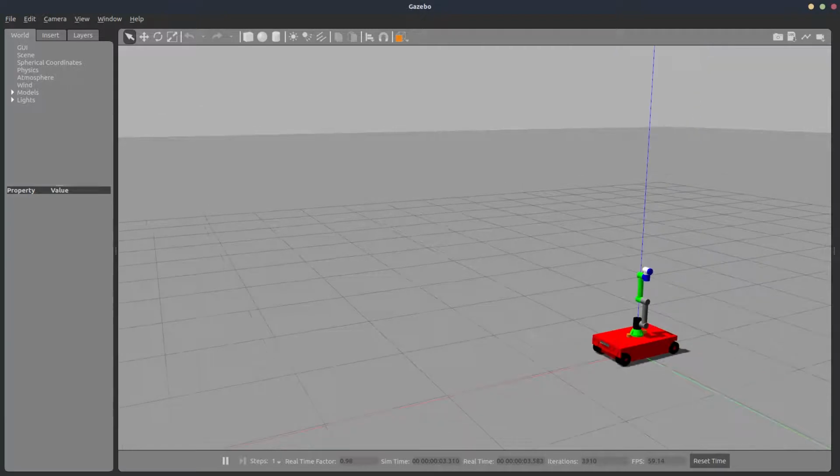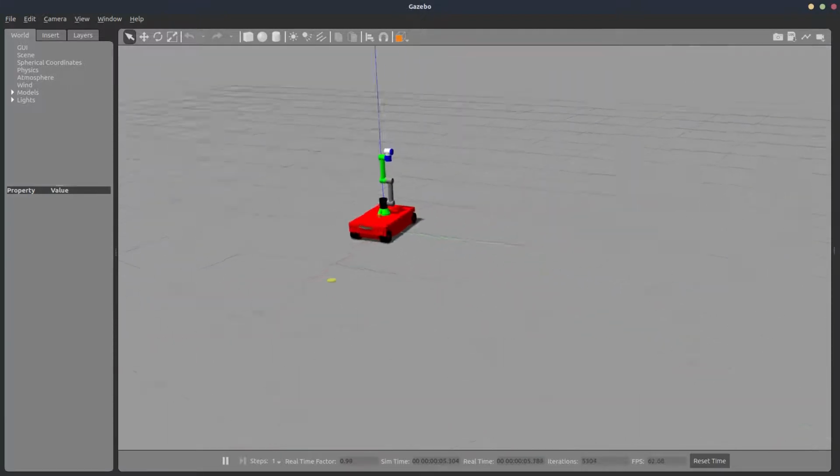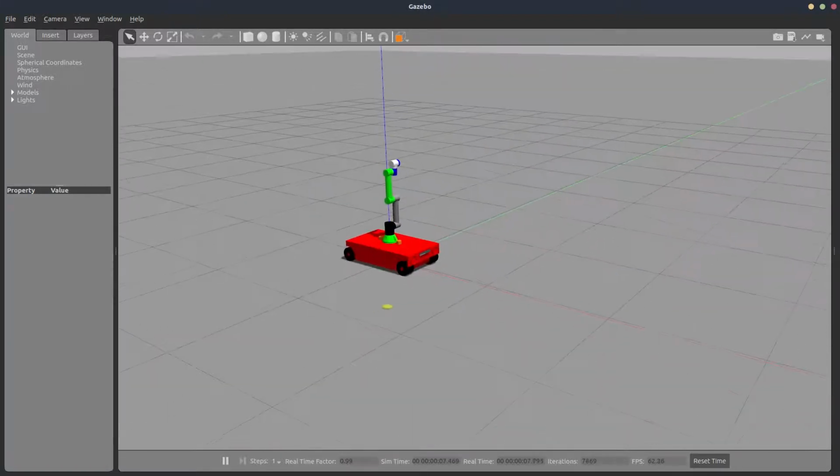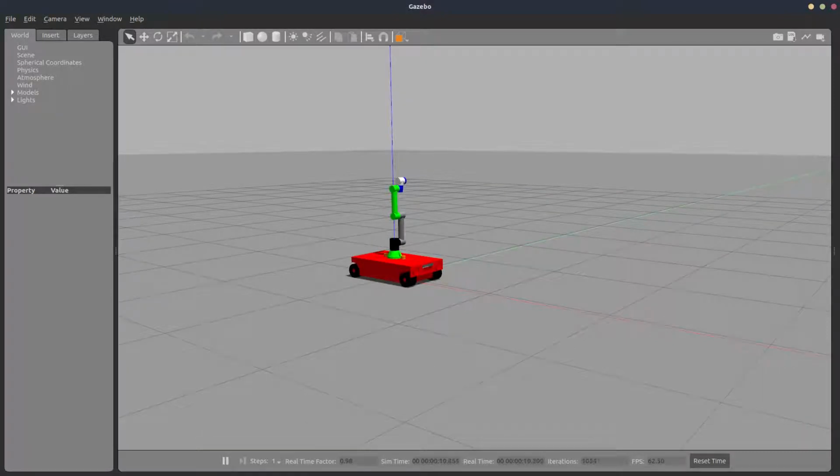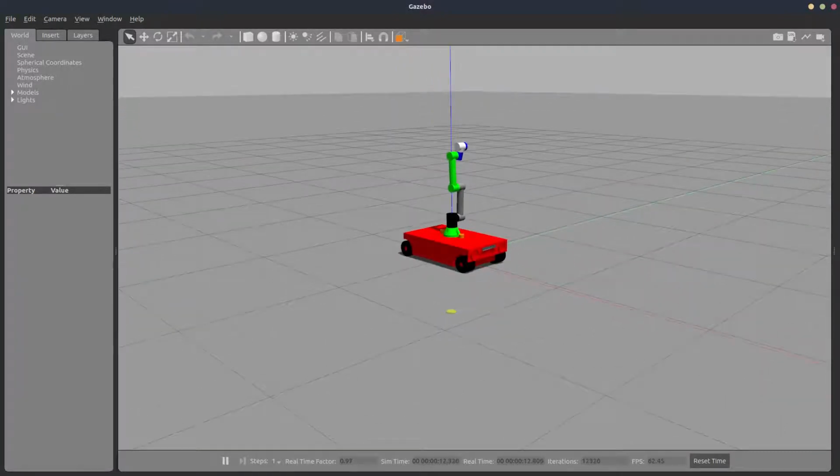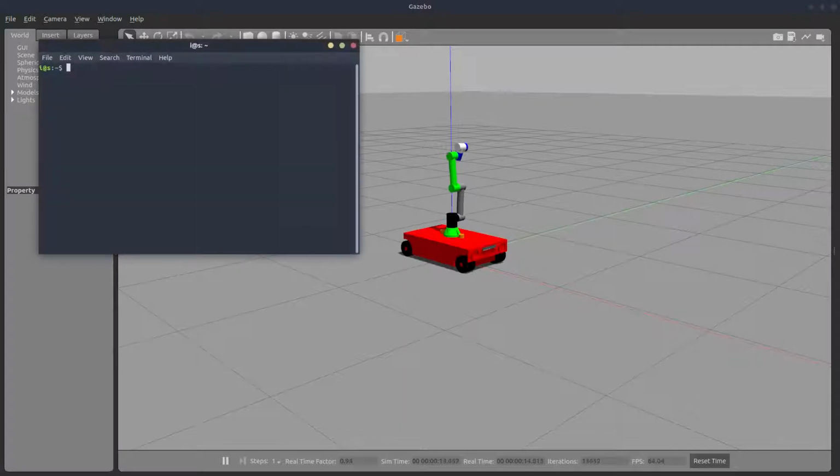Alright, that's our robot. Now that we have added a plugin, Gazebo knows that this is the base of the robot, and this link will be controlling the whole robot. We can always test that. We can go topic list.